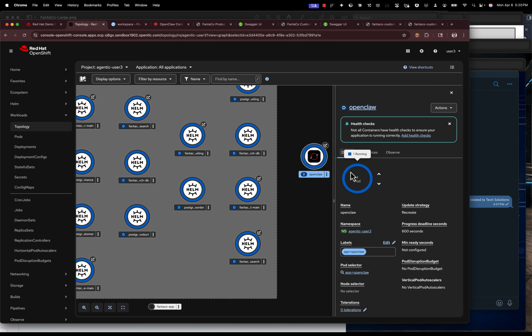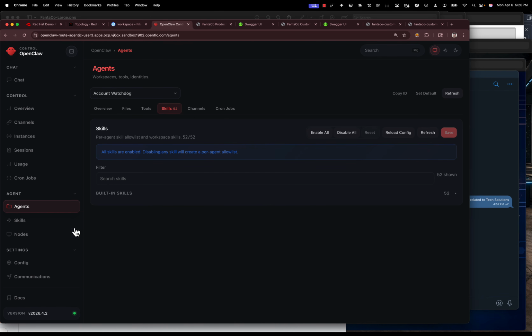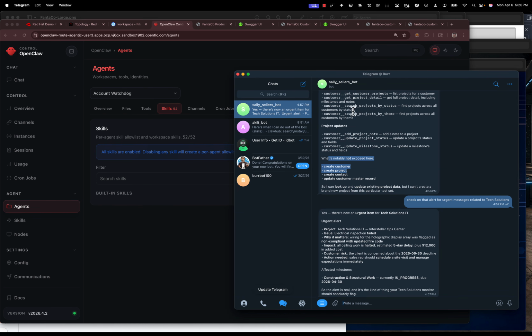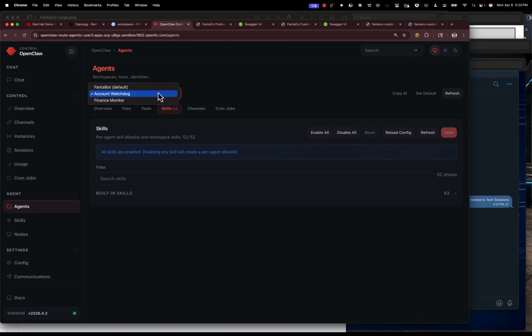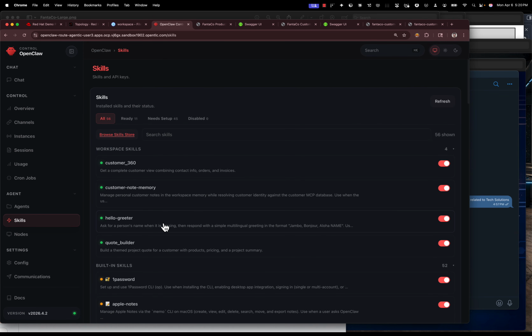See, the pod went down and it came back up now. Let's go back over and look over here. Okay, so I wonder if it works now. I think it came back online. And this was just the skills. We have the customer 360, customer note memory, hello greeter, quote builder. That was part of the quote builder skill.